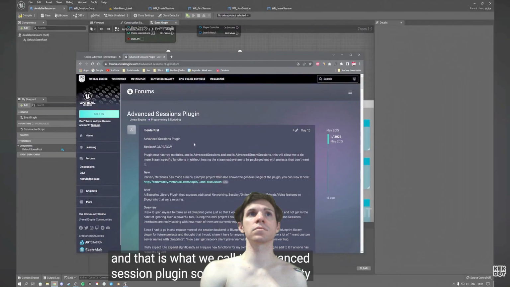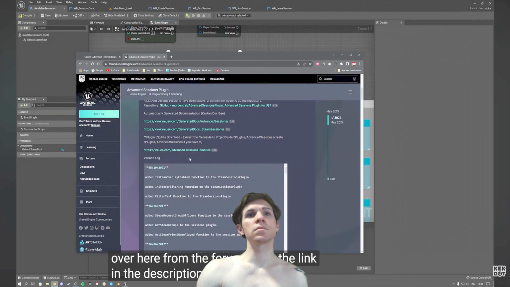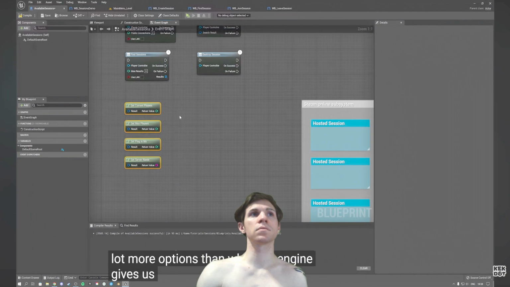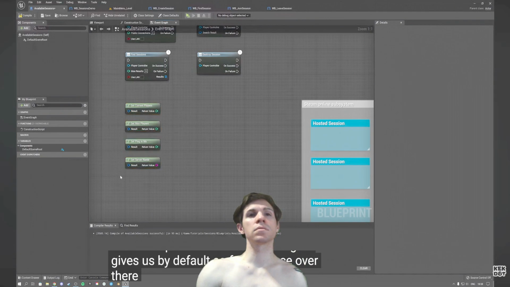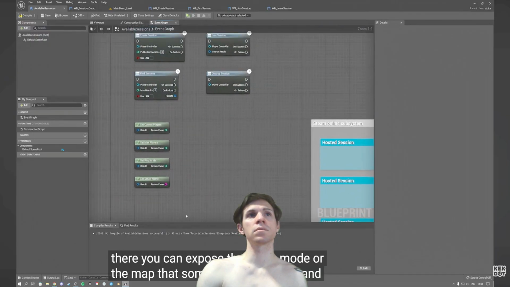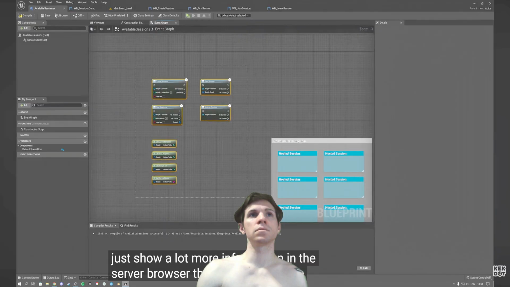So this is a community plugin, it's free, and you can download it over here from the forum using the link in the description. And this plugin gives us a lot more options than what our engine gives us by default. So for instance, you can expose the game mode, or the map that somebody's playing in, and just show a lot more information in the server browser than what our engine gives you.